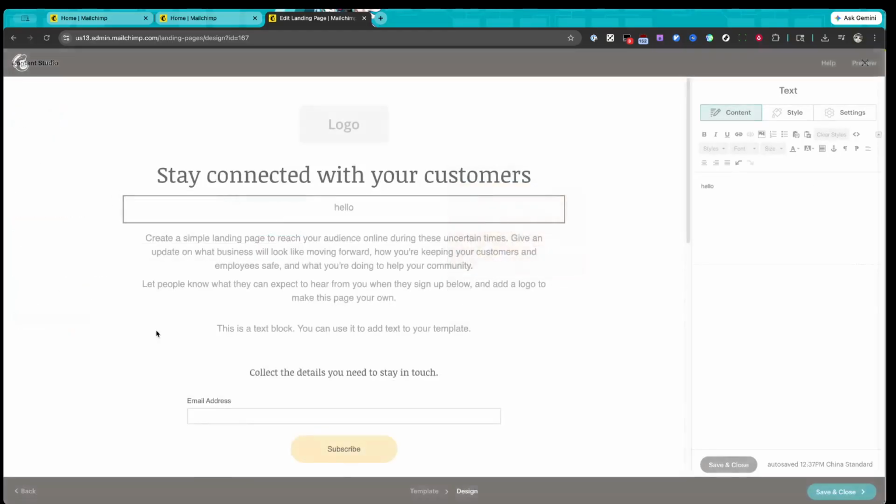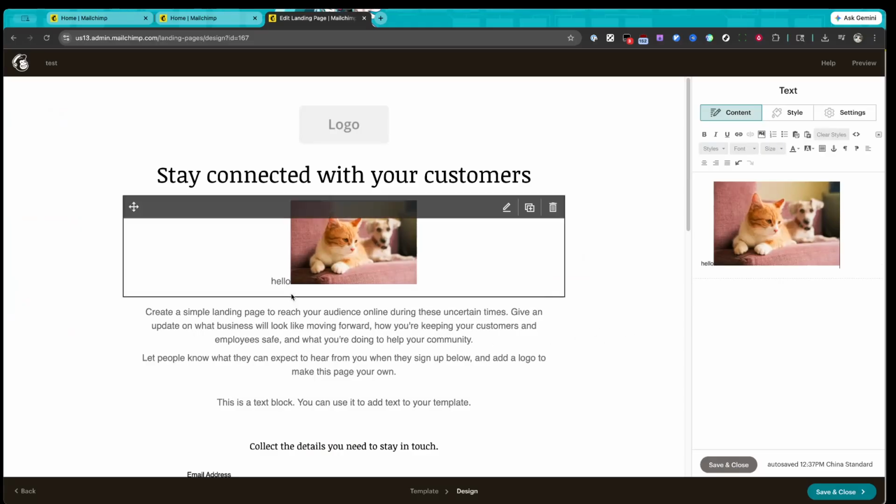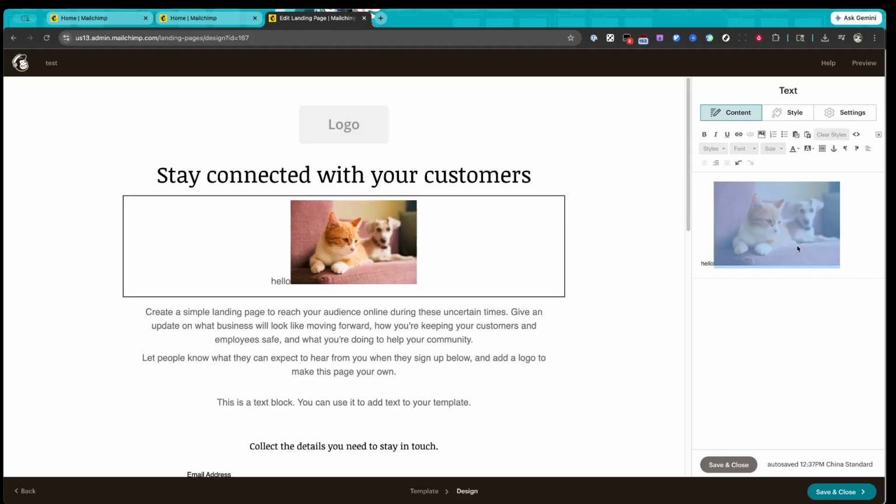Now, you'll see the image sitting inside the text block. Click directly on the image to highlight it. This will bring up additional formatting options in the toolbar. To wrap the text around the image, choose either the Align Left or Align Right icon. Align Left will position the image on the left side with the text wrapping to the right, while Align Right will do the opposite. Pick whichever option works best for your layout.